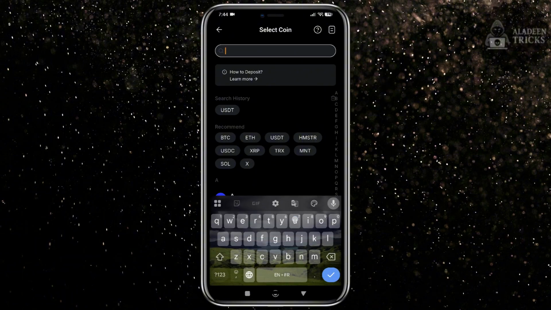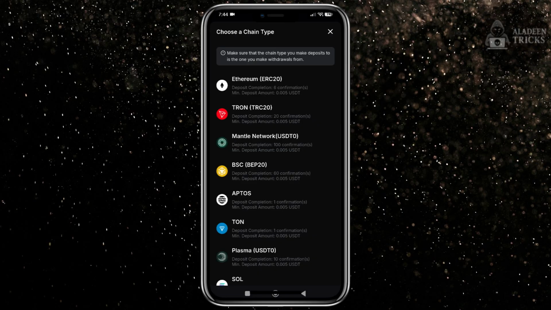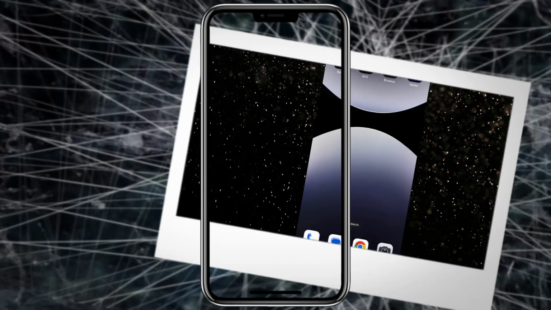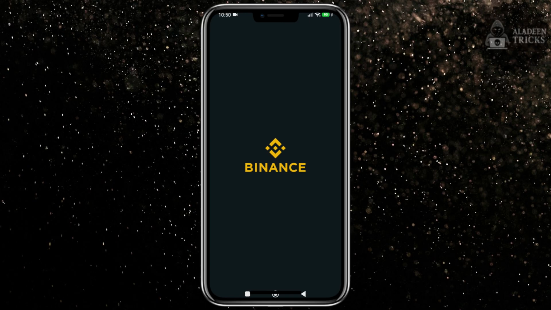Search for USDT and click on it. You also need to select Network, then select TRC20. Copy your address. Now, open your Binance app.